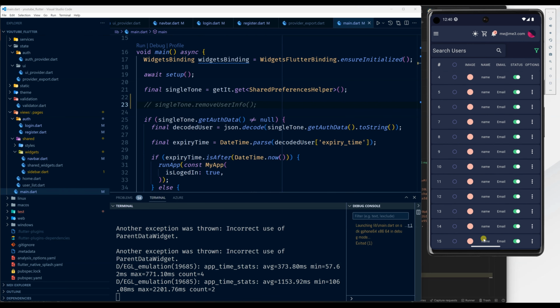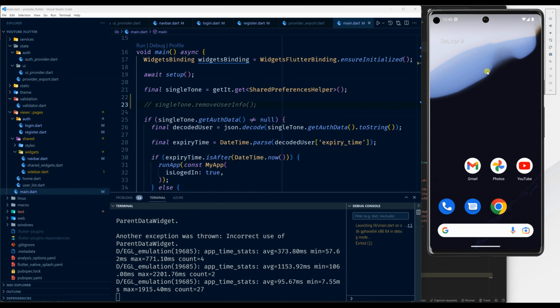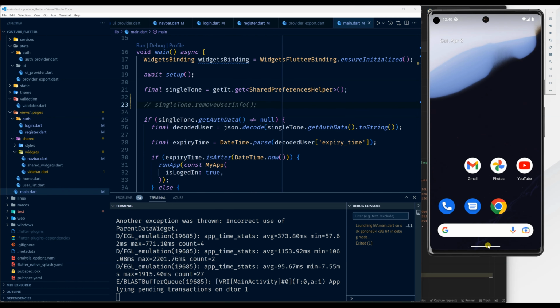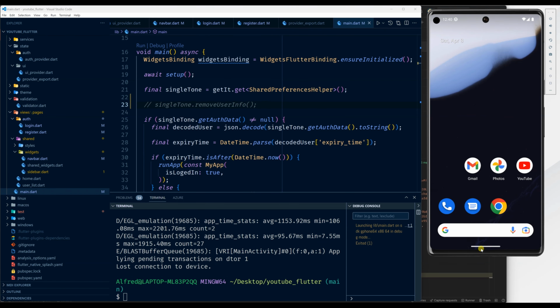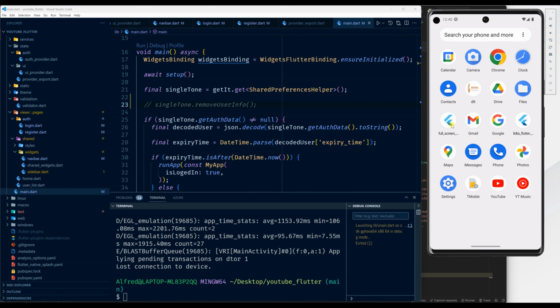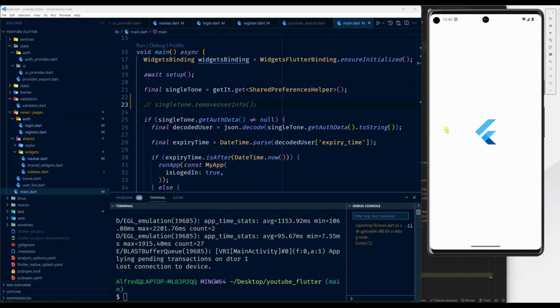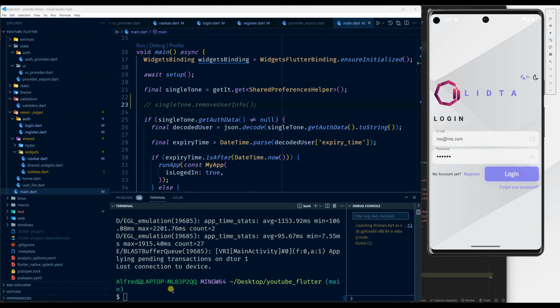Now, what I'm going to do is quit the application completely. Yeah, I'm going to quit the application completely like that. As you can see, I do not have it. I'm going to launch the application again. It's not even running on the console. That was unexpected. So let me try to log in.